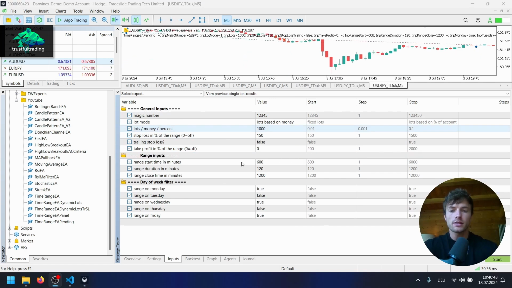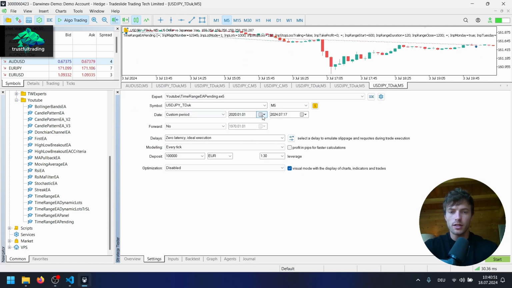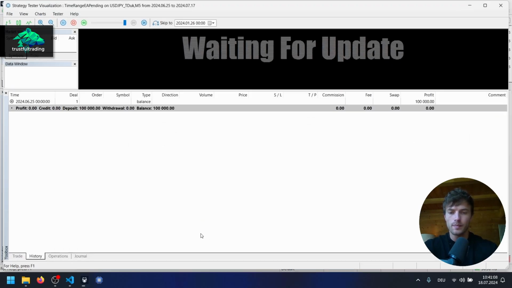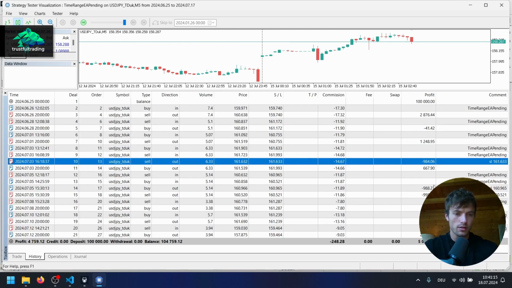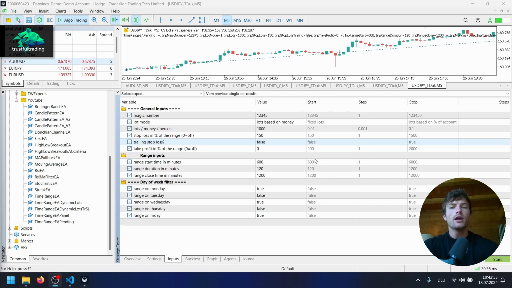Now, before I start this test, I want to change the time period here to a more recent date, because in the MetaTrader 5 tester, you have to keep in mind that the tick value is fixed for the entire test period. So let's change this to a more recent date so we get a more accurate number for the 1K per trade. So let's start this test. And yeah, I'll take a look at the history here, and we can see if we hit the stop loss, it's around 1K.